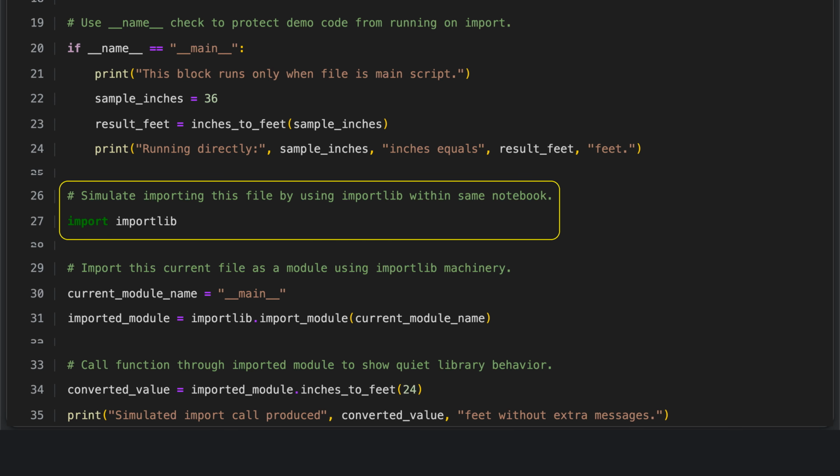We use the import library to simulate importing the current file within the same notebook. This library lets us import modules through code, which is helpful for dynamic imports or when we need more control over how importing happens. In this context, it configures the environment so the parent script is treated as if it were an imported module. This allows us to show how the script's behavior changes when it is imported compared to when it is run directly.